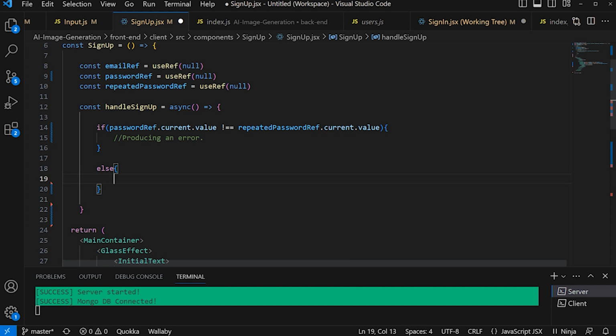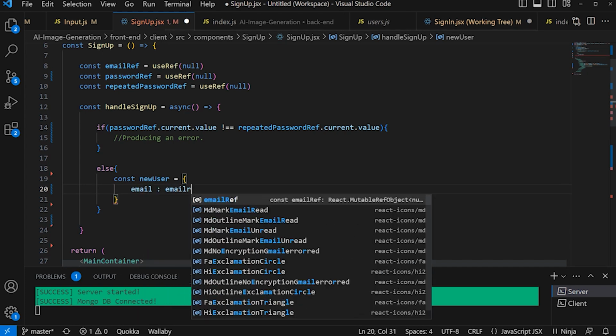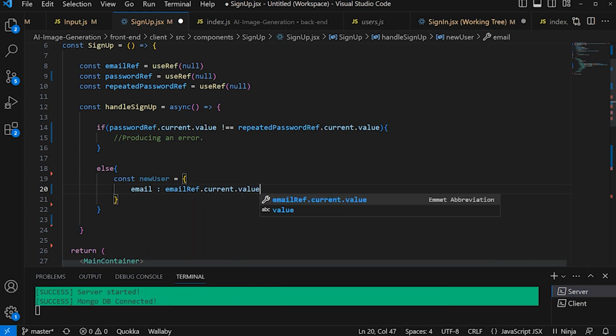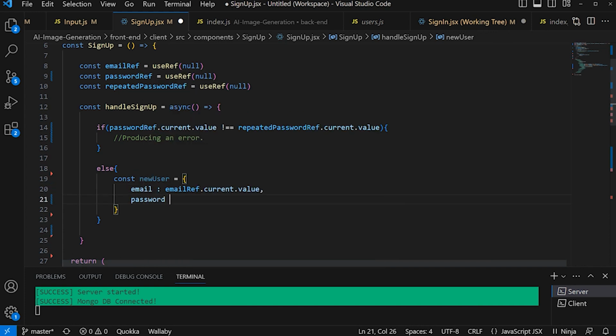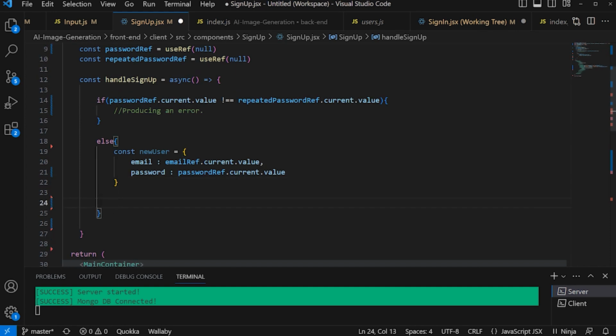Otherwise, it means that the password values have matched over here, and now we can create the new user. The way I'm going to do that is I'm going to say const newUser, and that's going to be equal to an object that has email as email ref dot current dot value, and password as password ref dot current dot value. There we go. So now we have actually created this new user that we can send to the backend. You remember that we needed the email and we needed the password. So now we have that.